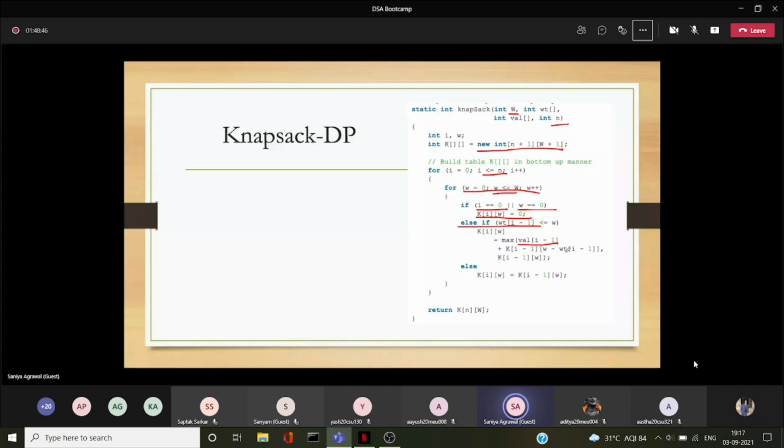That means if the capacity is W minus WT of I minus 1 and there are just I minus 1 items. So we'll calculate this if we are taking the item, and K of I minus 1 comma W. That means the weight is the same and the items get reduced by 1. So we'll find the maximum of these two things and it will be stored in I comma W.